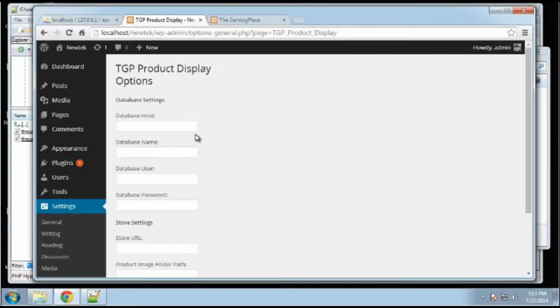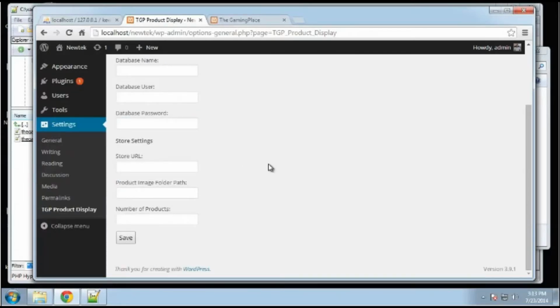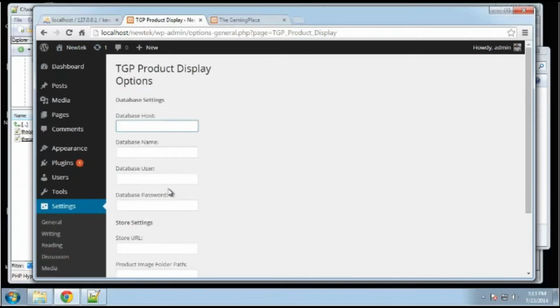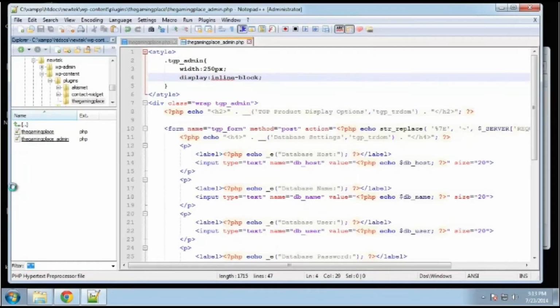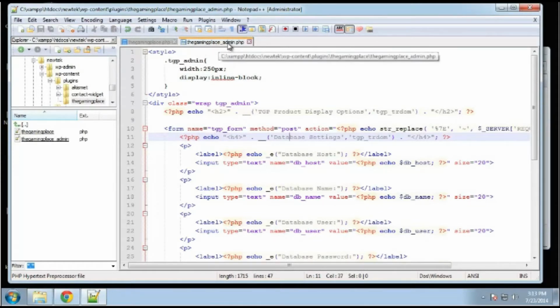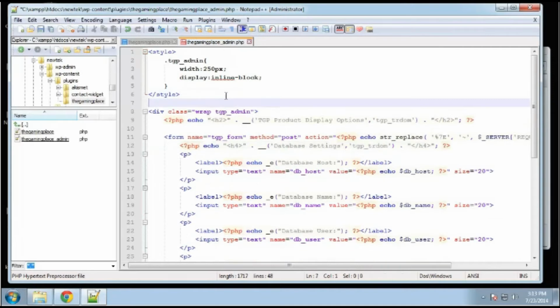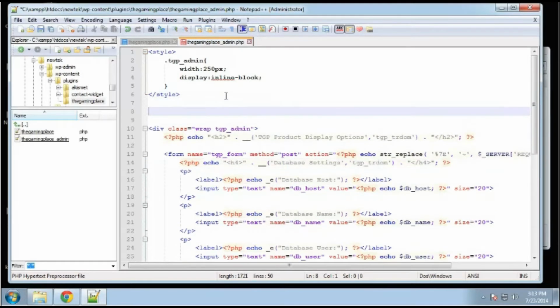We need to make it so that when we fill out this form and submit it, it goes to the WordPress options table, and also that when we visit the form and there are already values in the database, we display them here, and then we can just edit them or do what we want. So let's go back to our admin, the gamingplace_admin.php file, and we're going to submit to this page.